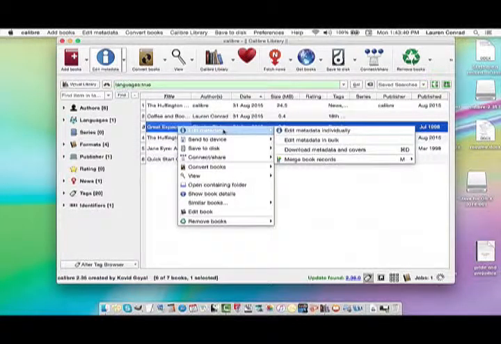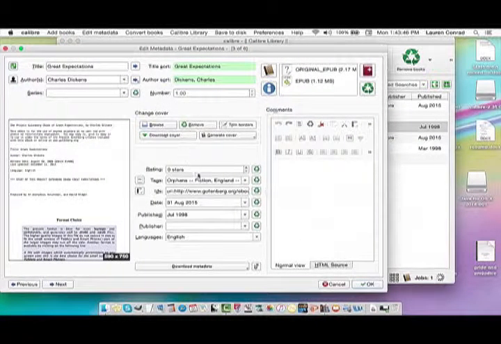Let's right-click here and press Edit Metadata. Edit metadata individually. Here you can see we have the URL from where we got the book. We have the date from when we got the book. We also have the date from when it was posted on the internet. You can customize this to your individual needs. Maybe you prefer to have the publication date for when Charles Dickens published the book. But for me, this looks really great, so I'm going to press OK.